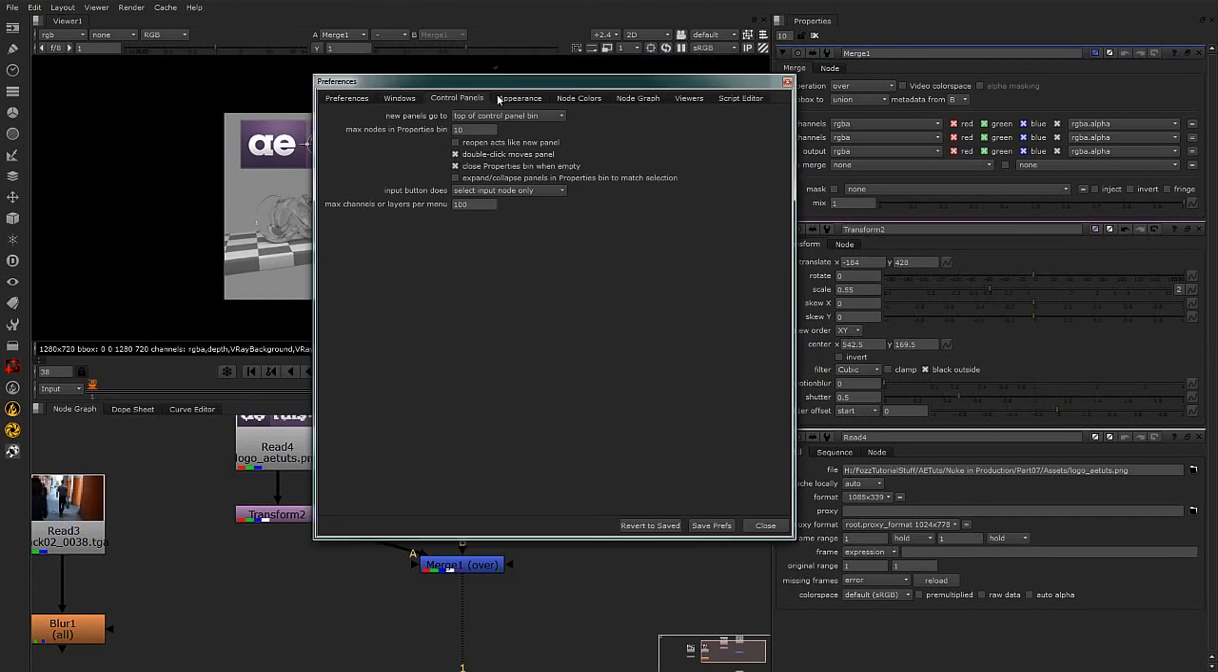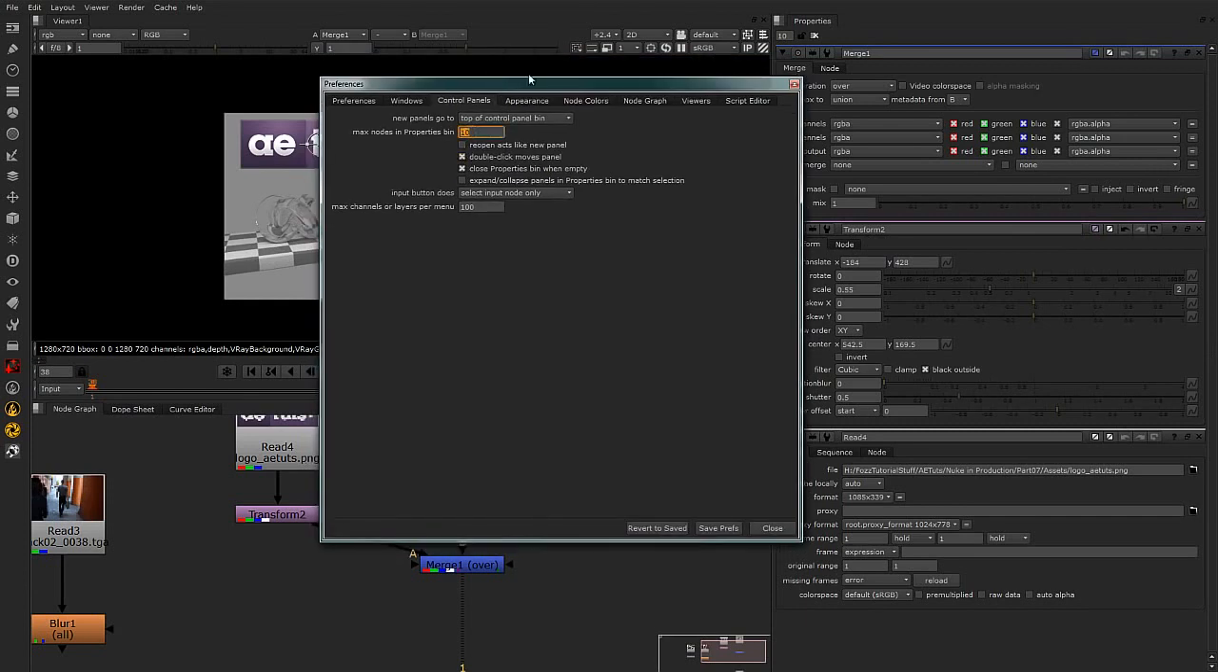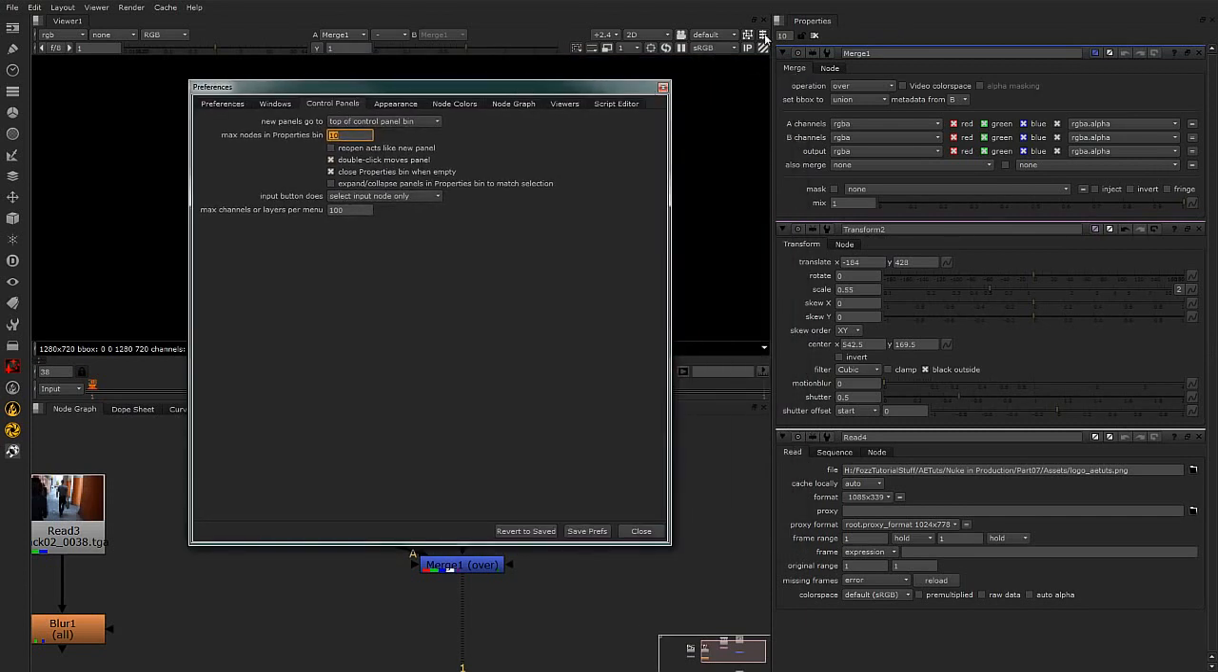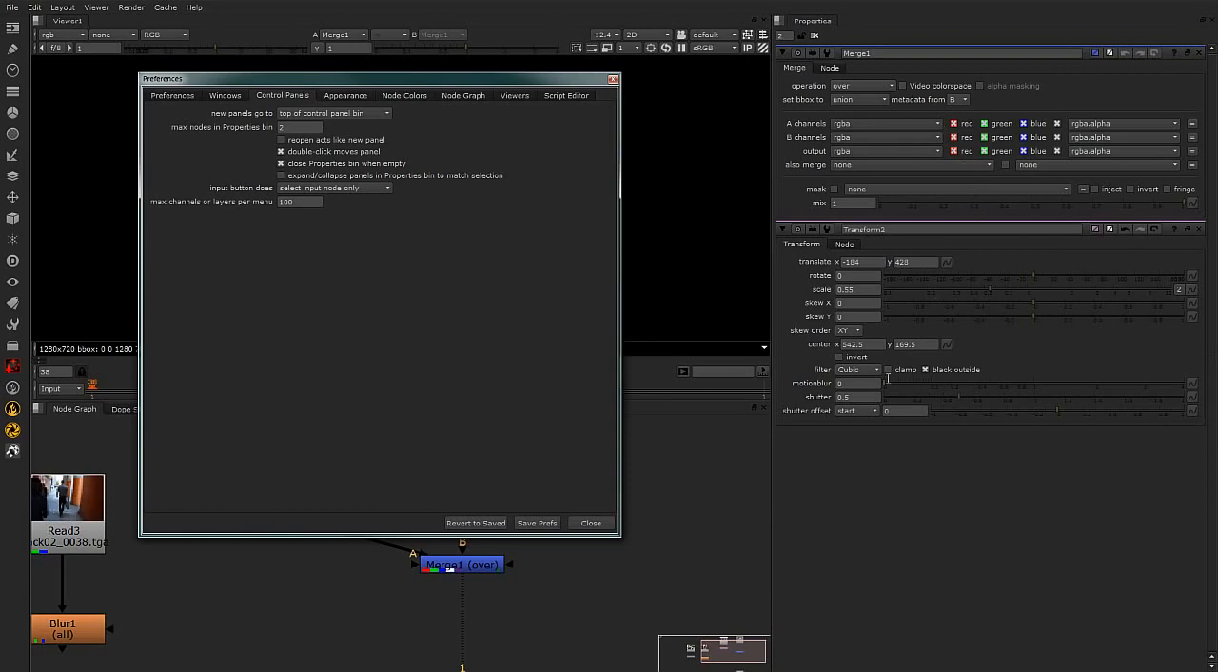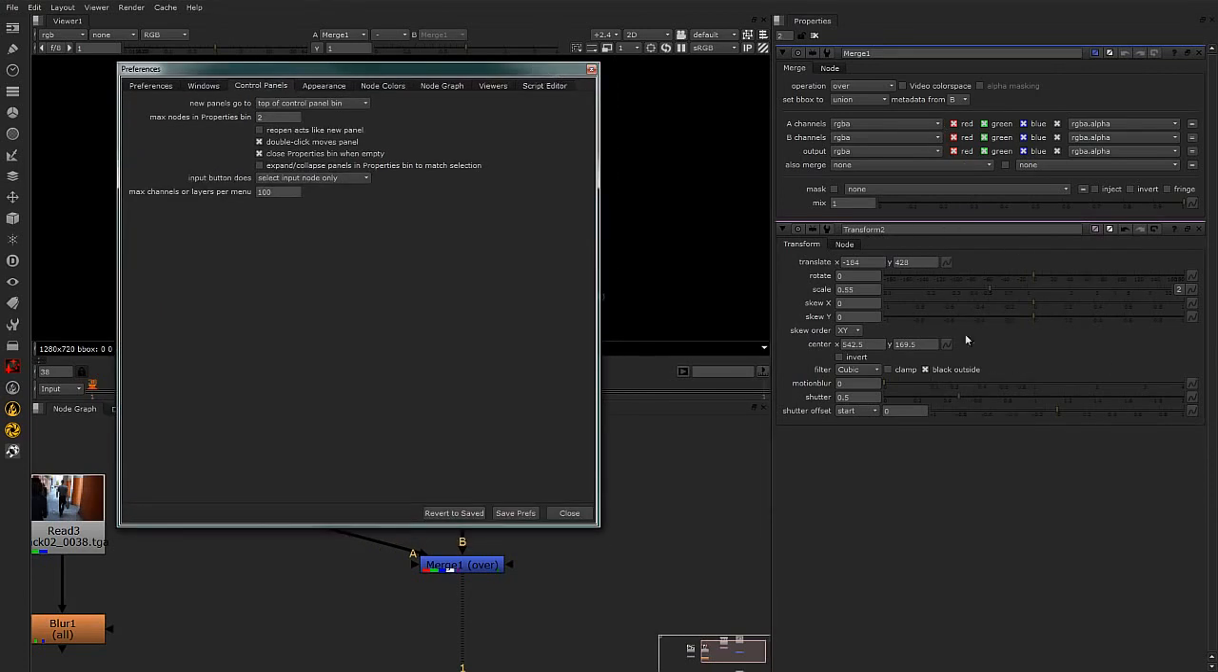Another one I tend to jump straight in and change is this value here, and it coincides with this setting up here in your properties window. I tend to go straight in here and set that to 2, mainly because I tend to work with just the 2 sets of properties at any one time, and sometimes I'll actually break these out and have them floating in the window as well. But 2 is all I ever tend to use, and by setting this to 2, I don't have to go scrolling up and down to find the properties of the node that I'm trying to work with.